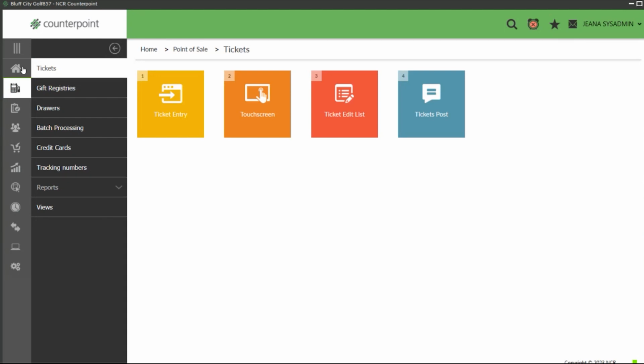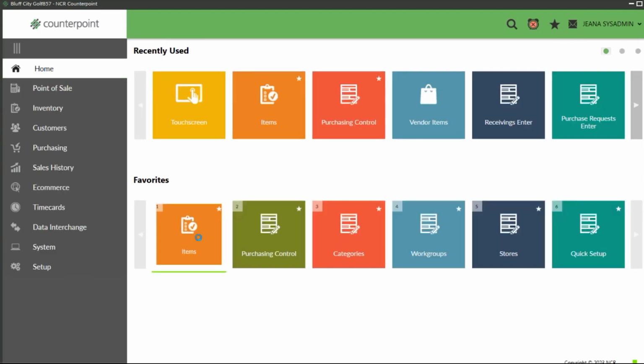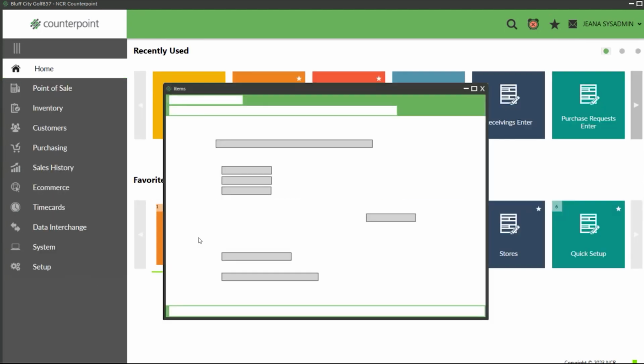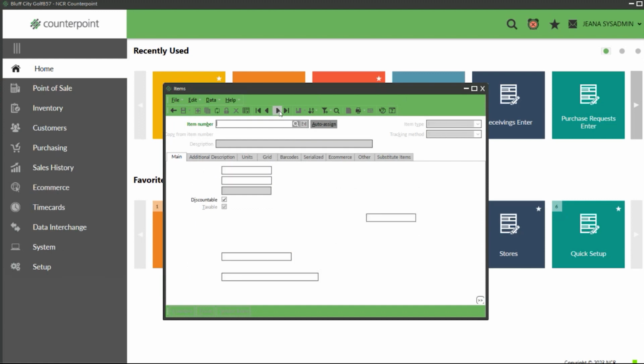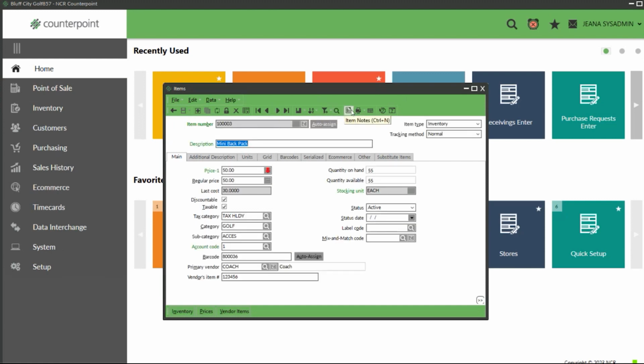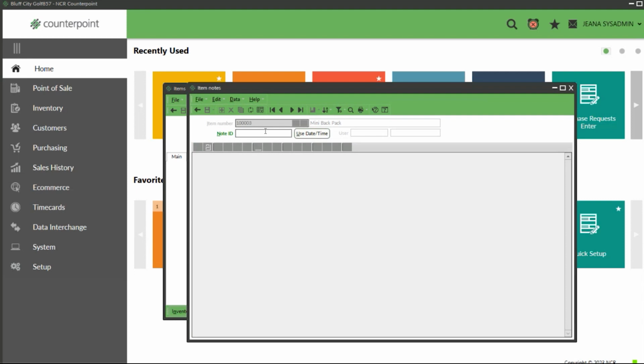Okay, let's go back to items. We'll find my mini backpack. So a note has to have an ID of auto. Now, the reason why that note ID has to be auto is that's the way my system is configured. If you want to have a different note ID to trigger a pop-up, like maybe you like avocado better than auto, there is a control for it.